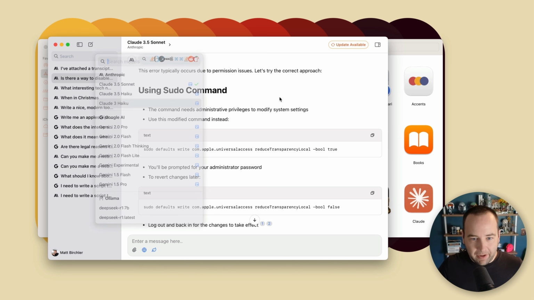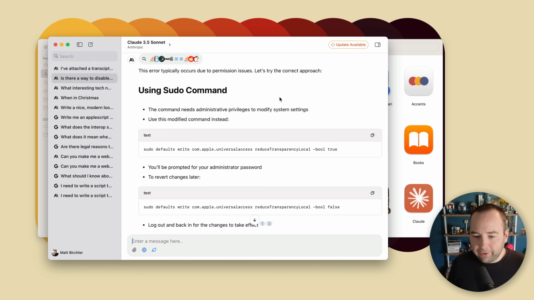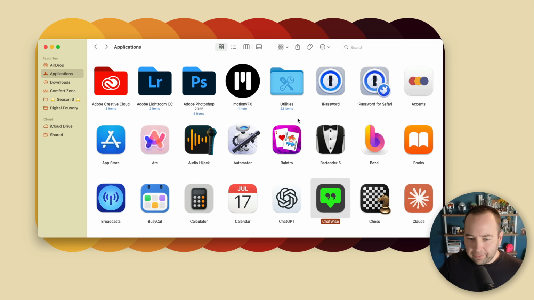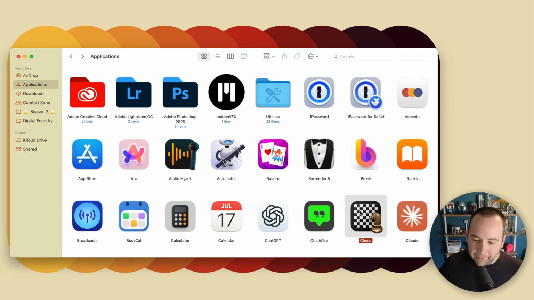I just have my own API keys loaded up so I can use the best models, but I only pay a couple cents per request rather than paying $20 per month for these services to get access to their best models. Chess, I don't play.